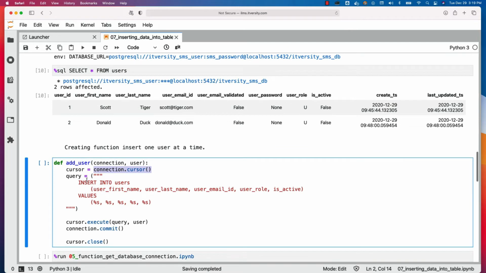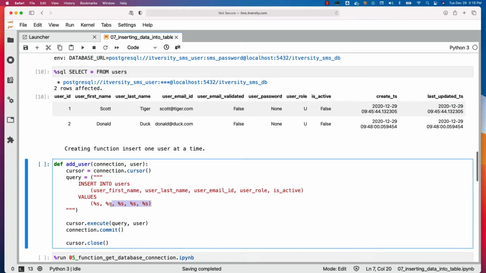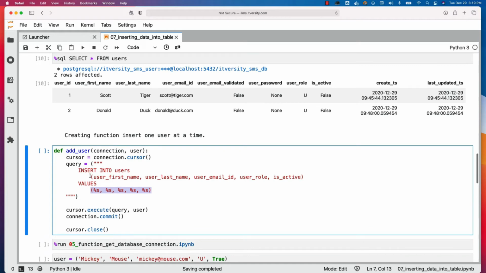If you look at the query, here we have 5 columns: user first name, user last name, email ID, role, active. And you can see 5 placeholders for 5 columns which are defined here. And then we are trying to execute this query along with the user object which is passed to this function. So as long as the user object contains 5 elements, we are good to go.